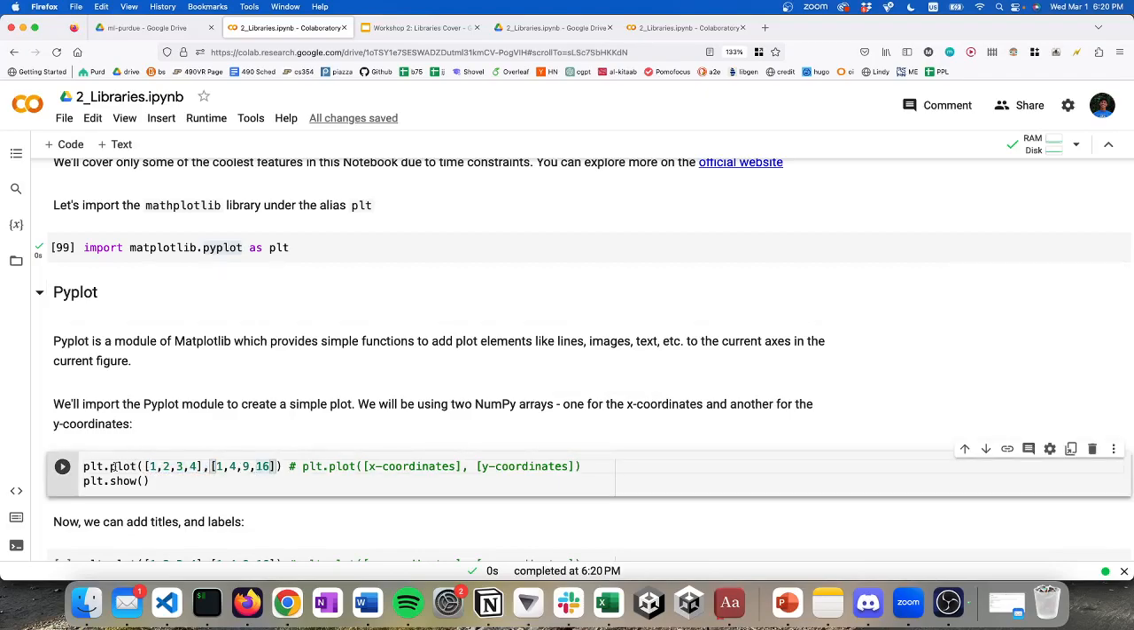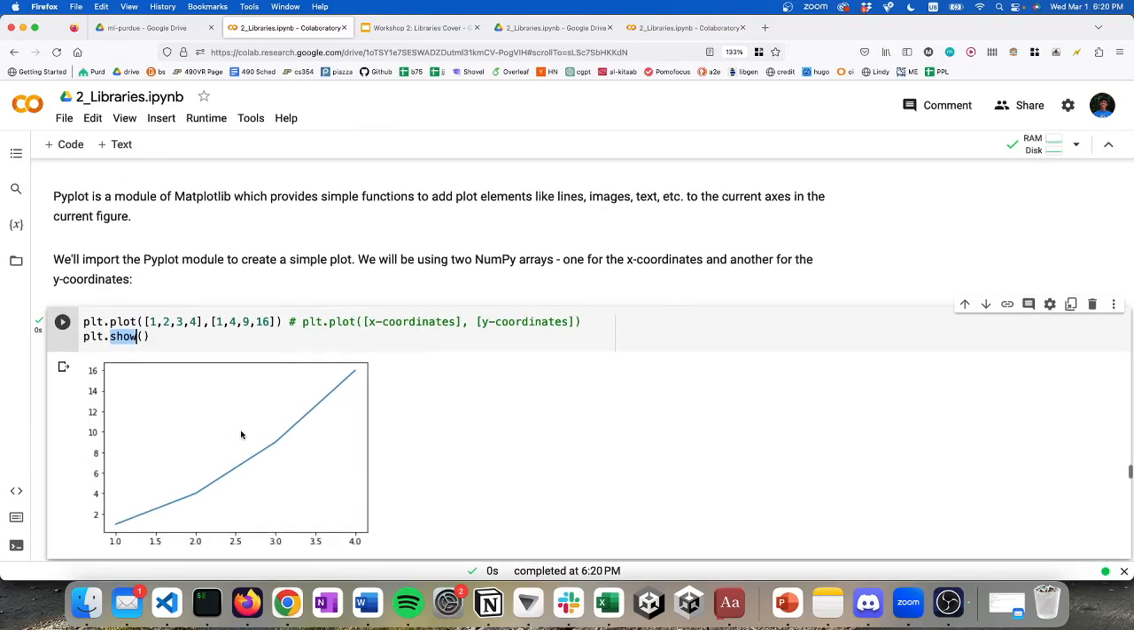I will do plt.plot and then plt.show. This loads it into a graph itself, and then this will actually visualize the graph for us. And there we go. As you notice, these are just the squares of what we had before. 1 squared is 1, 2 squared is 4, 3 squared is 9, and 4 squared is 16.